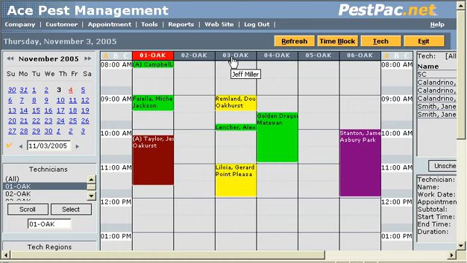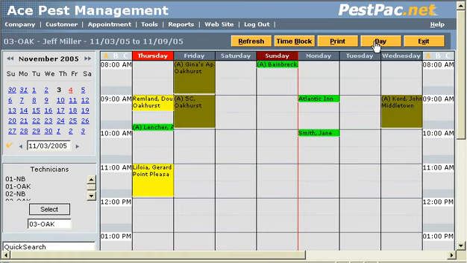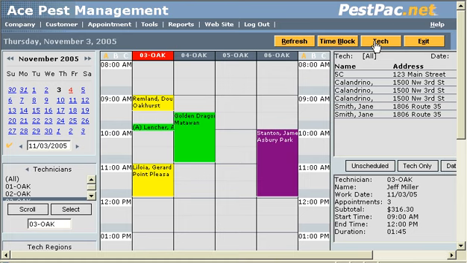If you want to view multiple days of work for a single technician, highlight the technician code on the top bar and then click on the Tech button in the upper right corner. The appointment screen will then change to show only the selected technician's schedule. To change the screen back, just click the Day button at the top of the screen.